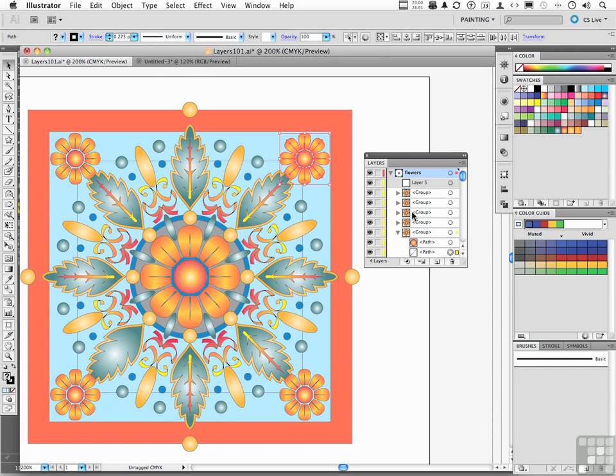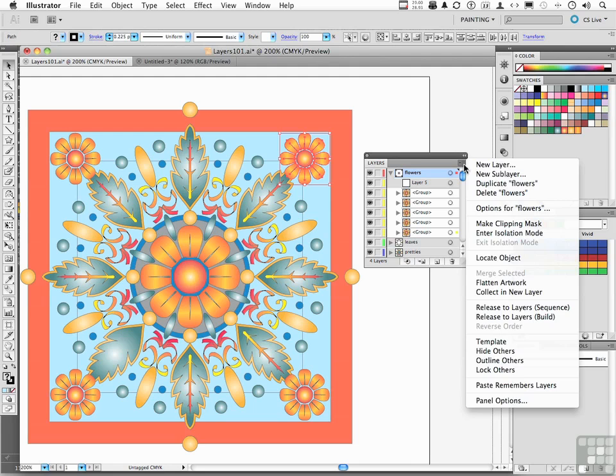No, not anymore. It makes it simple. Let's go ahead and turn that back off. Go into here. Merge selected. Flatten the artwork. Collect in new layer. You can select items and actually collect them within a new layer. Release to layers allows you literally to build new layers in sequence based on a layer you already have.